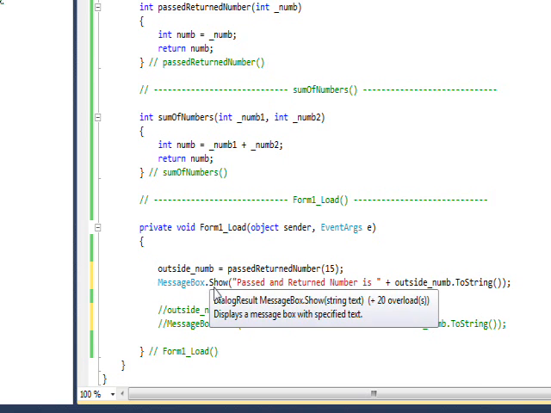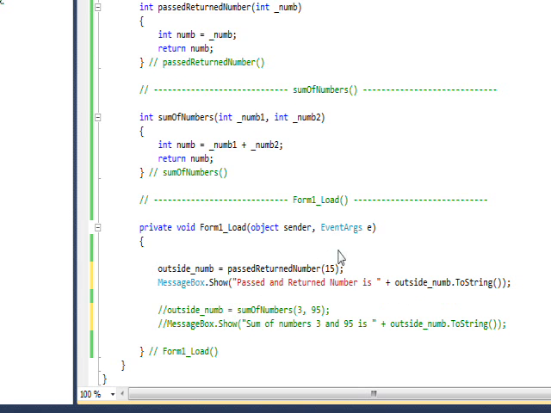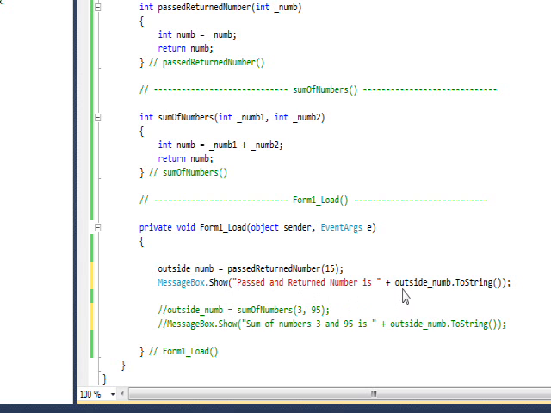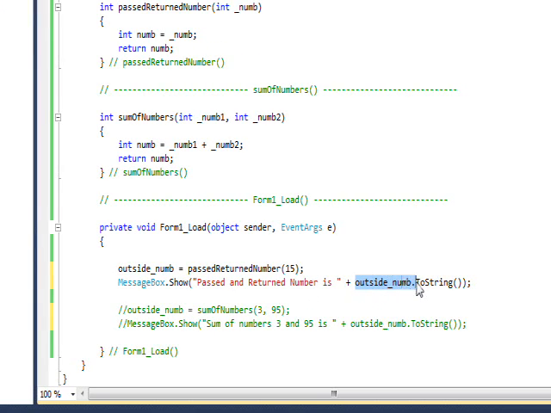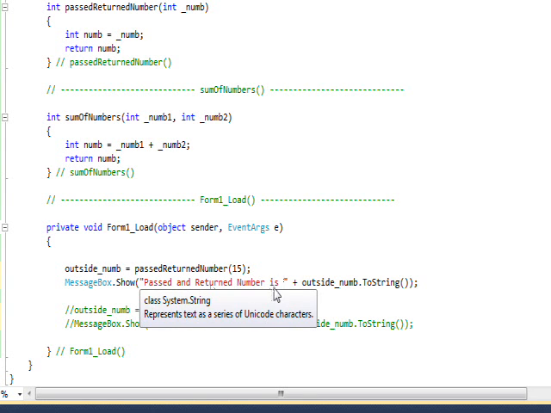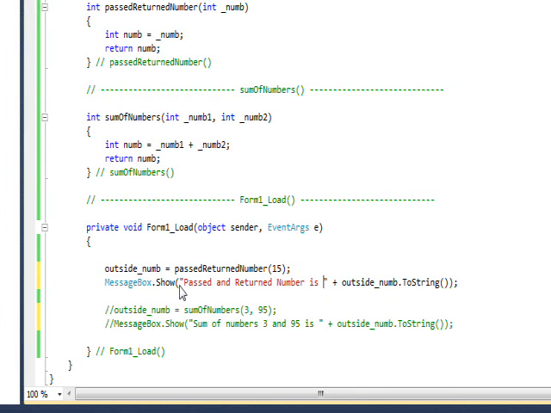And in order to display this at form load time, we do a MessageBox.Show, and we have to do a ToString method on the outside num variable because it's an integer and we can only display strings with a message box. We use the concatenation operator, which is plus in both JavaScript and C#, and concatenate that together and then display it in a message box.